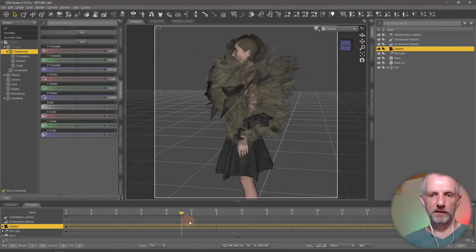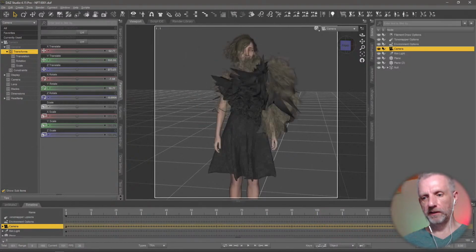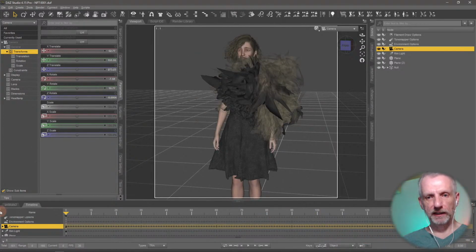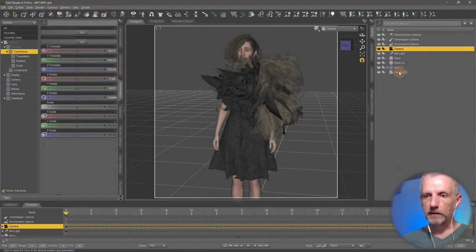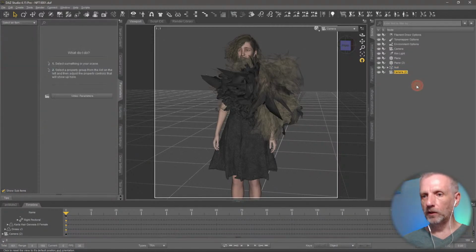Camera's not moving. No, this is perfect. And then if we had a second camera, may I rename the cameras? No, I'm not allowed to rename. Oh, there we go. I can. Close cam.